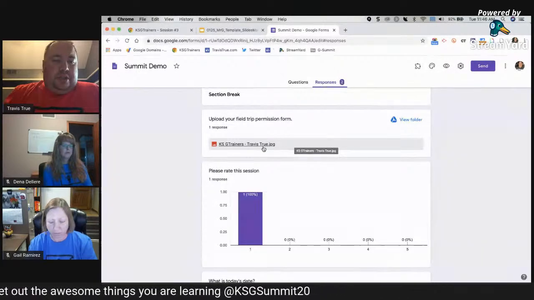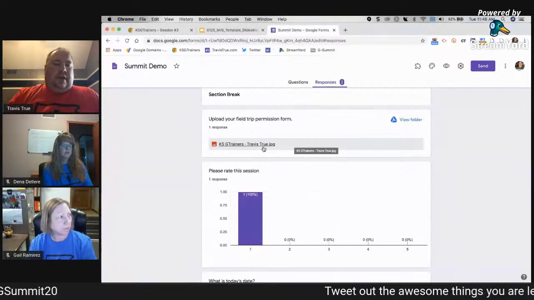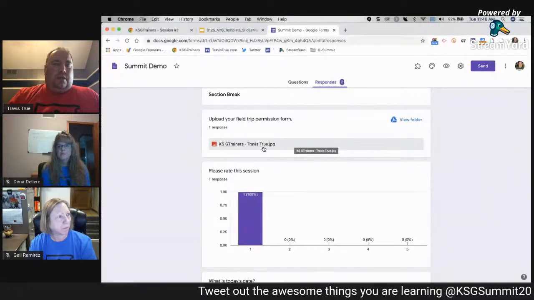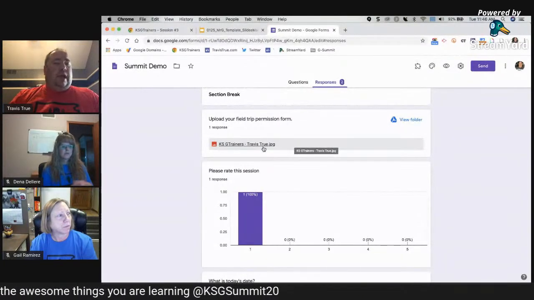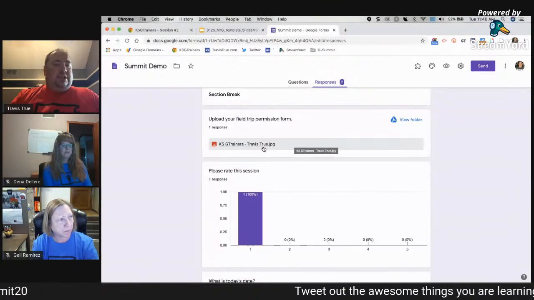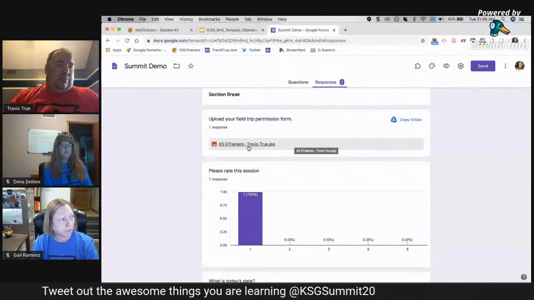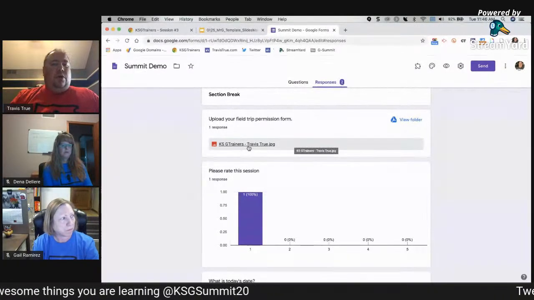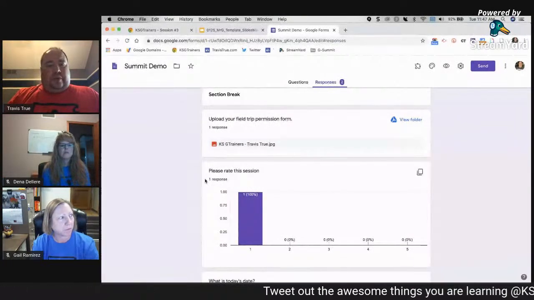So it's important to also understand that for file upload questions, the end user who's ever filling that out and uploading those has to have a Google account, and they have to be signed in because it's going to take their name from that Google account and put it on that file so you know who uploaded that. And then there's the rest of the data.